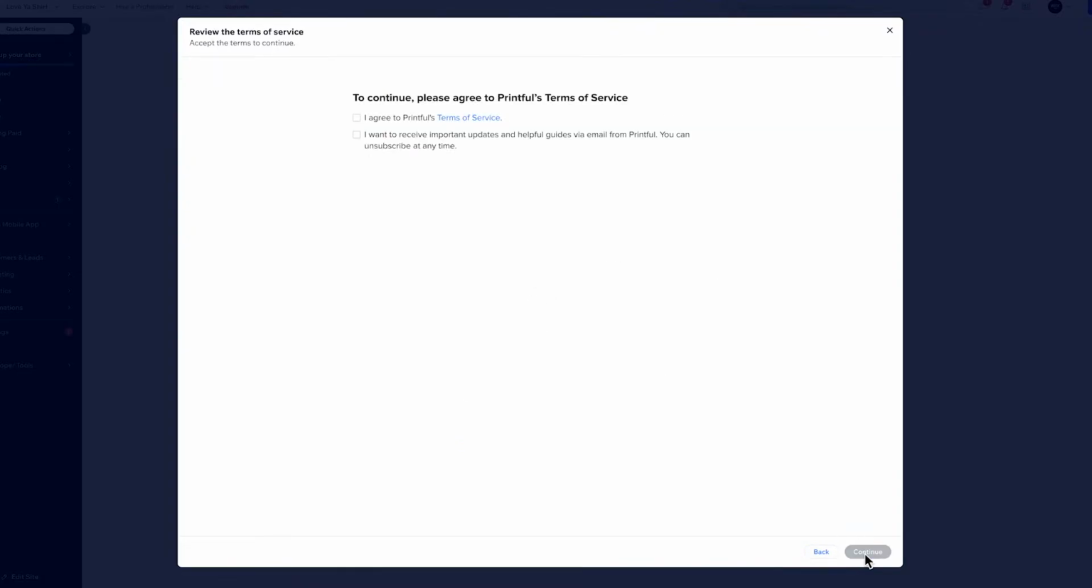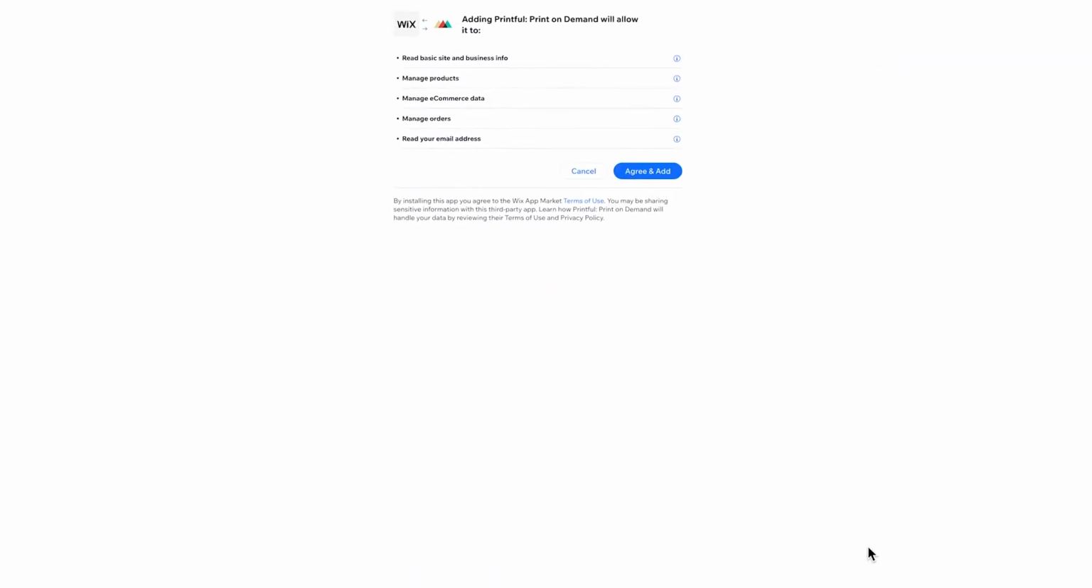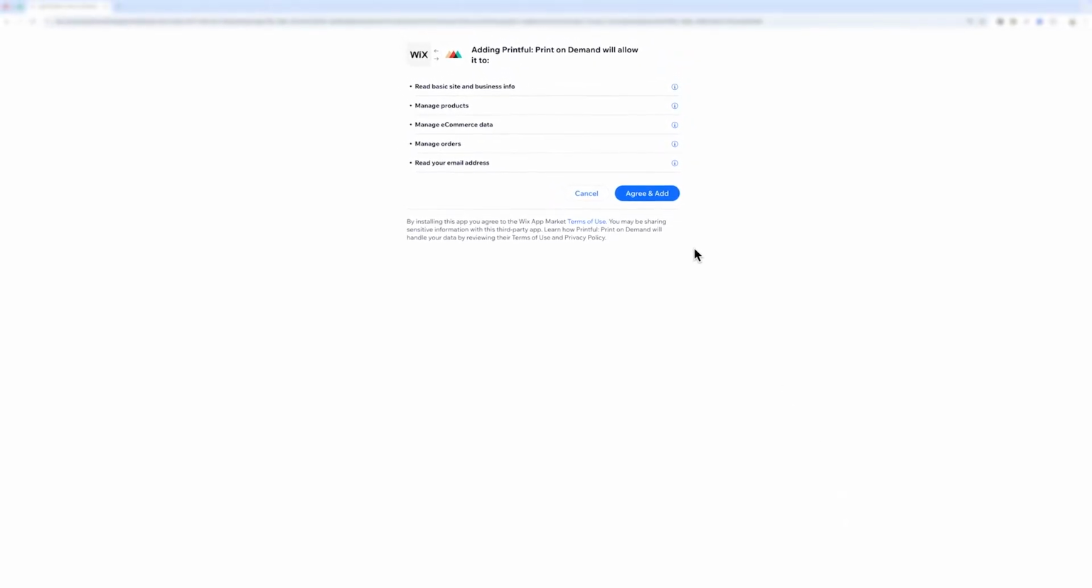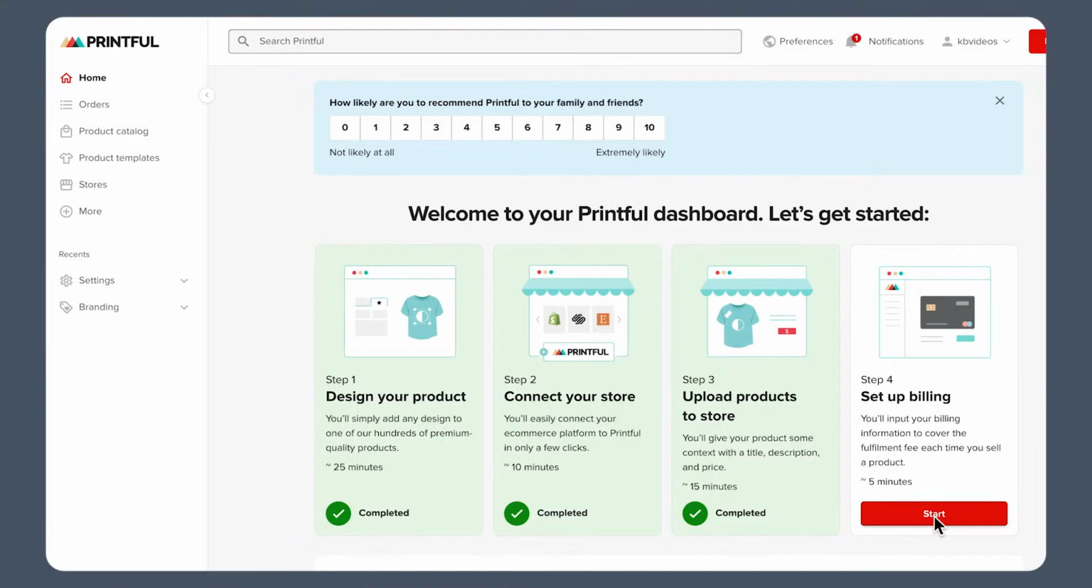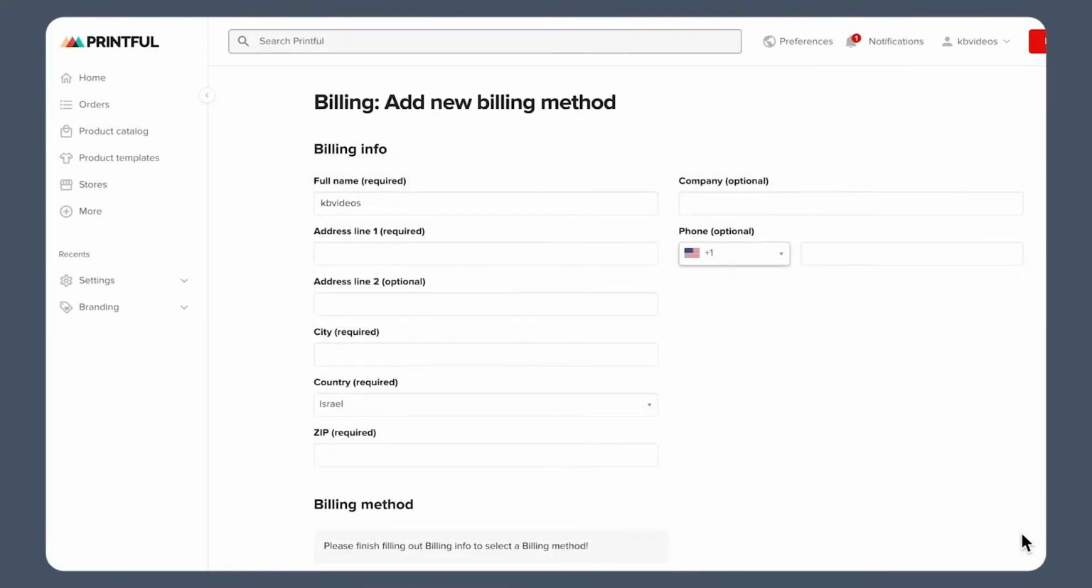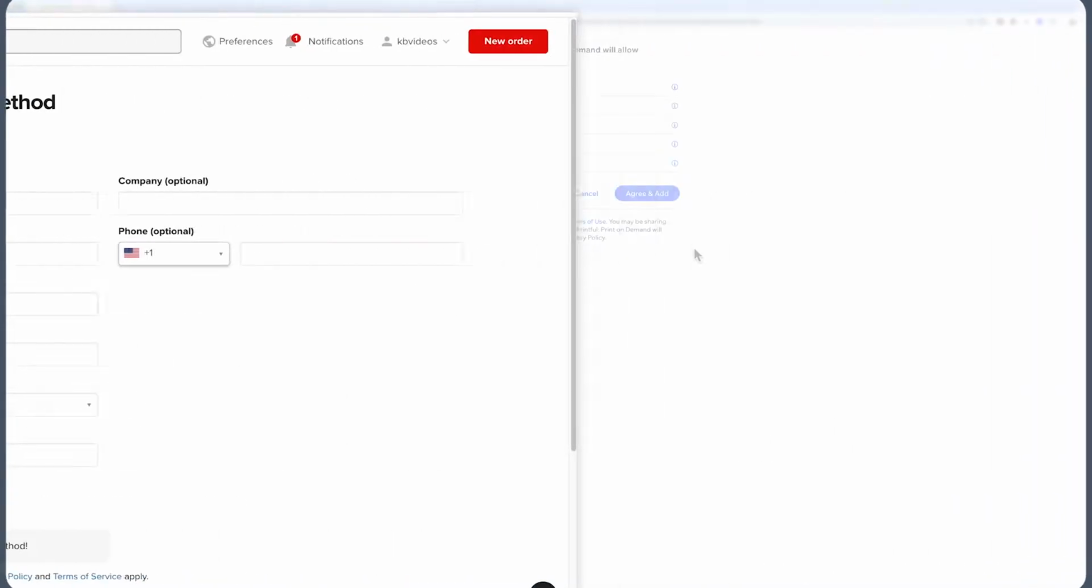If this is your first print-on-demand product, Wix will guide you through setting up a Printful account. You'll also get an email to set your account password. You don't need to log into Printful to create or sell your product. Everything is handled right here in Wix. But to keep things running smoothly, we recommend you set up a billing method in your Printful account. This way, each time you sell a product, the fulfillment fee will be paid automatically. Or you can choose to pay the fulfillment fee manually for each item sold.